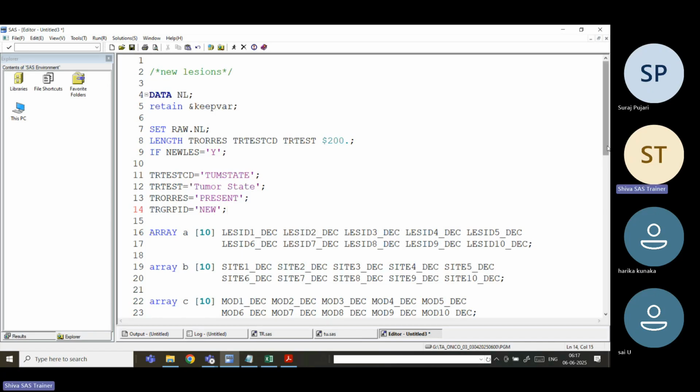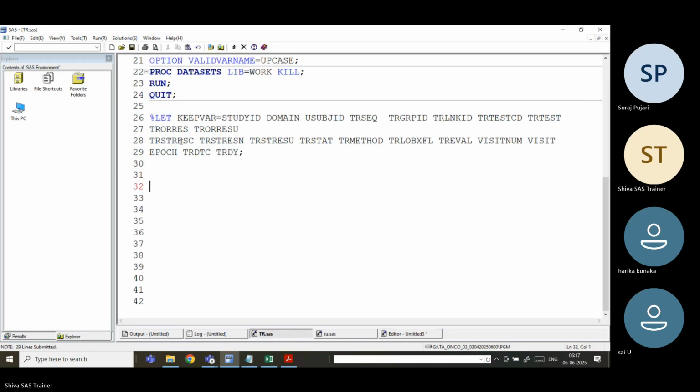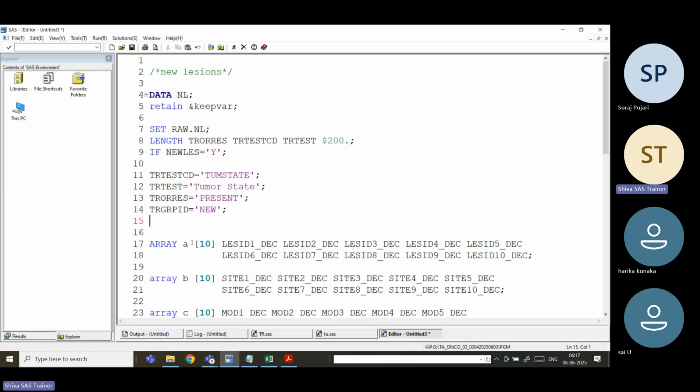And one more variable is TR STRESC, also the same. STR is nothing but standard results. So actually what they collected is the same as a standard. Okay. So next, arrays.